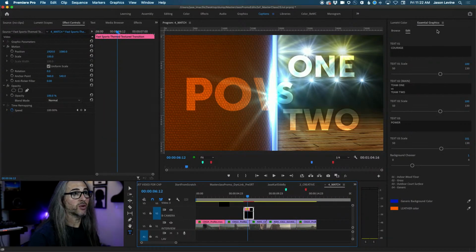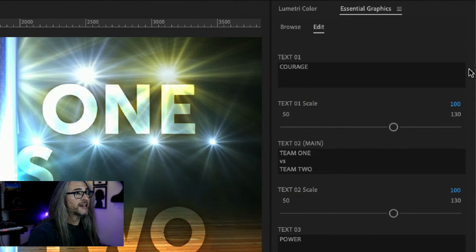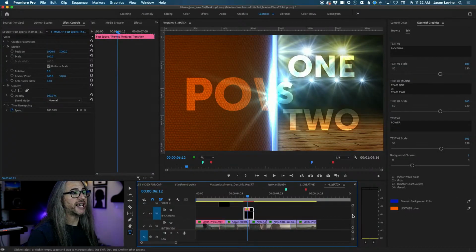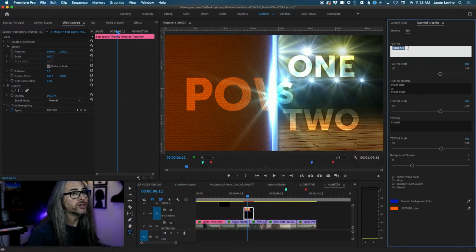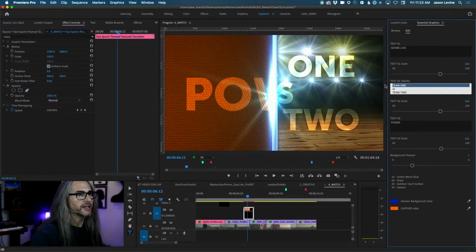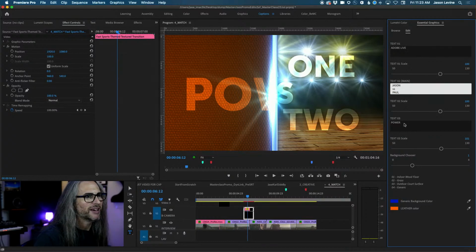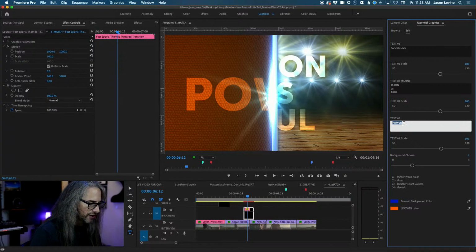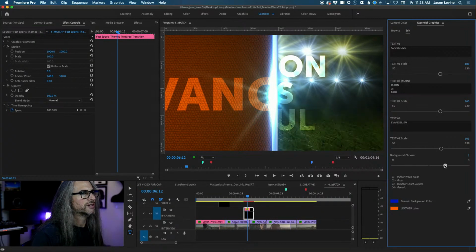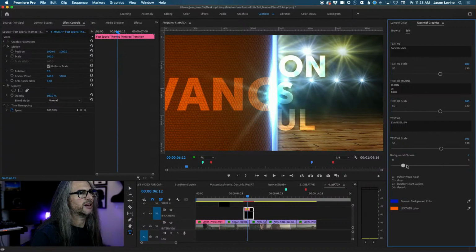Now, if we click on this and go into Edit, this shows you all of the editable parameters, all of the text, the colors, background chooser. So let's say Courage. Let's say Adobe Live, and it's going to be Jason versus Paul. Text 3 is power, evangelism. Background chooser. Oh, there's grass. There's like a tennis court. There's wood. So there are different graphical elements behind these.